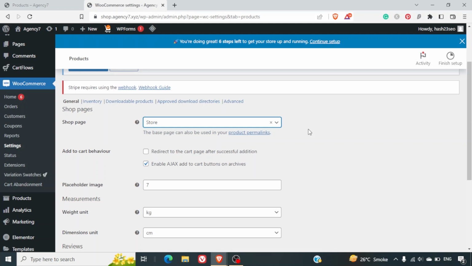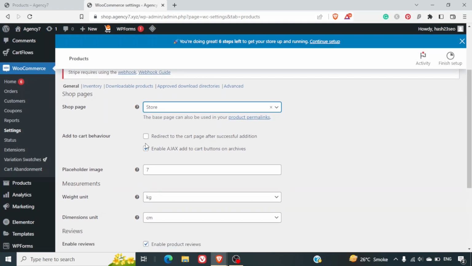Add to cart behavior, redirect to the cart page after successful addition. This is generally recommended where you are selling one product on your website or it's a course selling website. Enable Ajax add to cart button on archives. You can enable this.